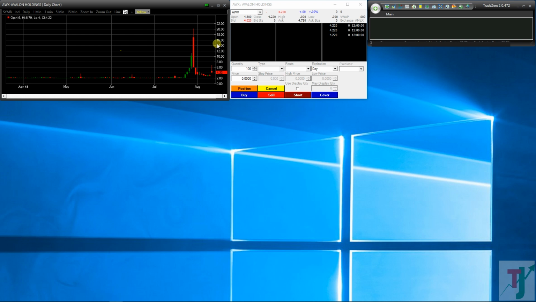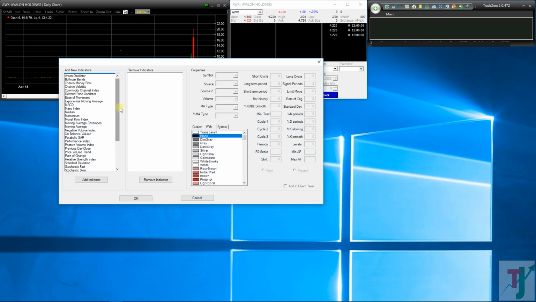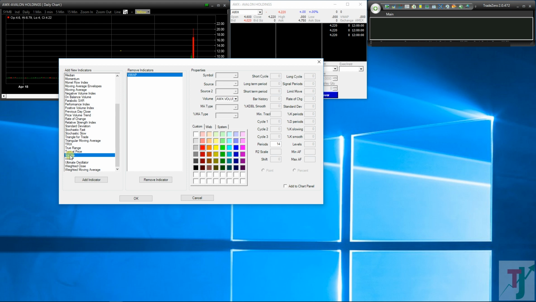Okay, now we can talk about adding indicators. The indicators I usually use are VWAP. You can add it here by pressing the add indicator button. We're going to add volume, and we're going to add two moving averages. So on the right side here we have the added indicators.